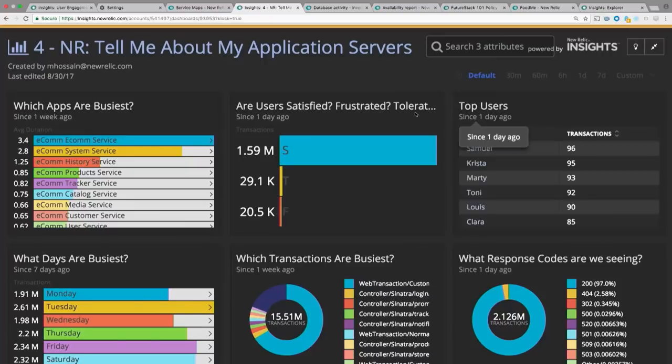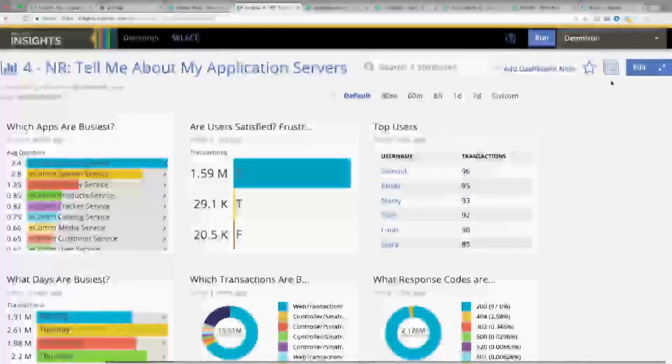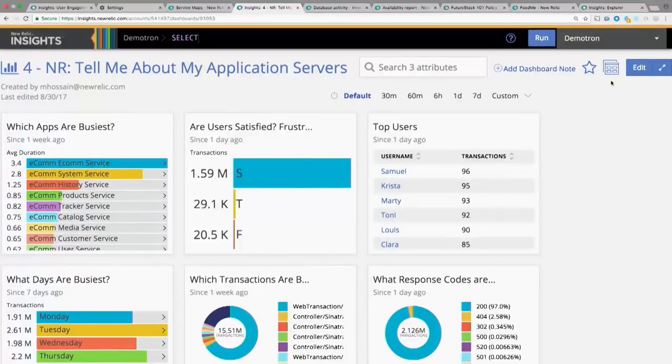These are all the backend data that we collect in APM, and you can create a dashboard to visualize them as well. One cool thing about Insights, for these events, is that because it has so much rich attributes alongside, you can actually search for them. You can filter them by searching for particular keywords.